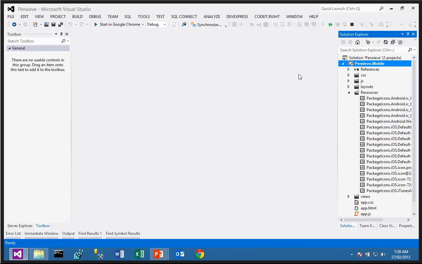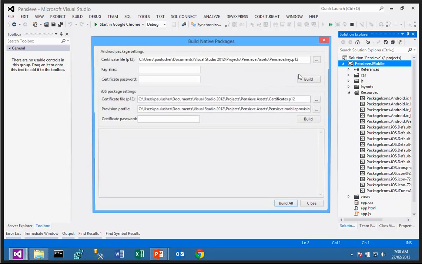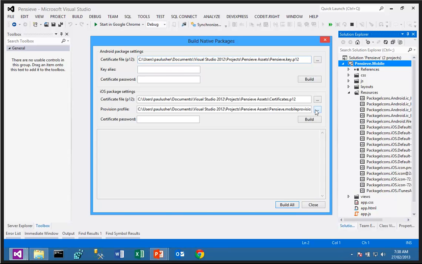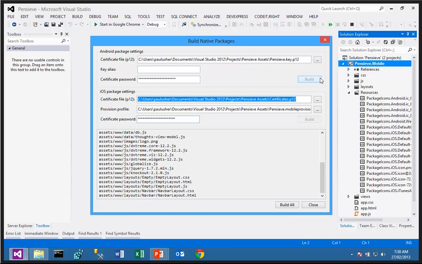When I select this, I'm going to be presented with a nice dialog that shows me the certificates that I've already included and the provisioning profile. And all that's left for me to do is type in the password, and the same for the iOS password. Now I can build the individual applications, or I can build all.